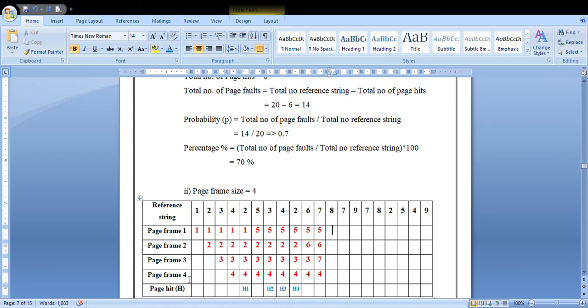Next is 8. 8 is also a newly arrived page. It is not existing in the page frame. So replace any one of the pages from the existing frame. Compared to all, page 4 is the oldest one, so replace 4 by 8.